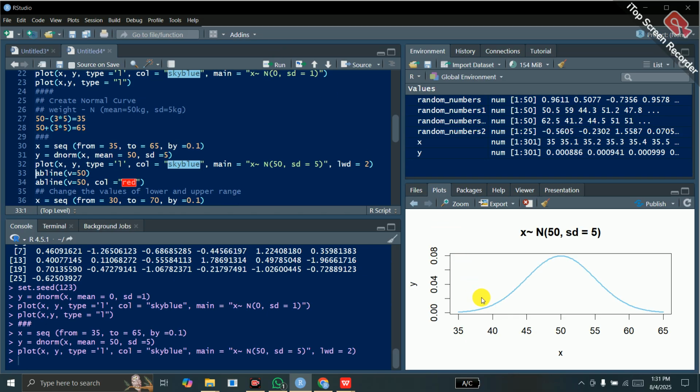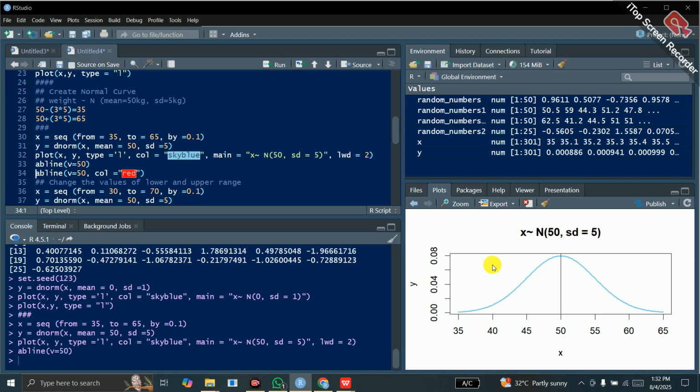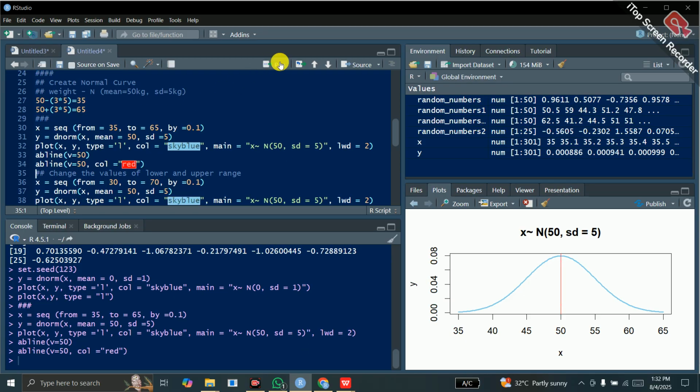So this is the plot of Y against X, and it says X is normally distributed with mean of 50 and standard deviation of 5, and I can also specify abline at the value of 50, and if I want to change the color of this abline, this is the command. So this is the abline at the X value of 50.